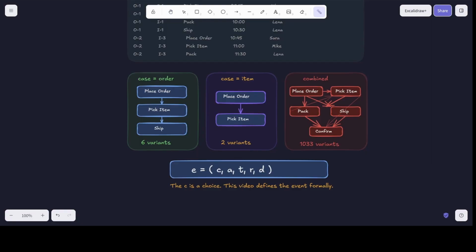Here, if we pick our case to be the order, we get 6 variants. So it means that for this sequence of events, we have 6 possibilities from our data. If we pick the case to be an item, we get 2 variants. So it's the same idea as previously.